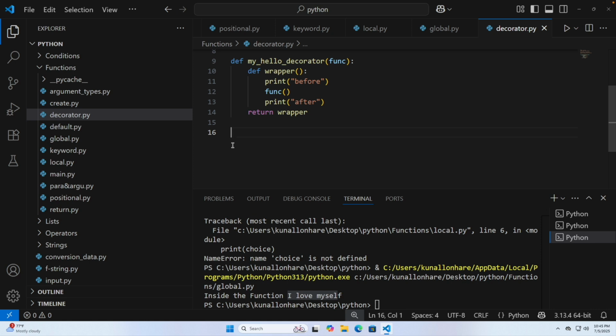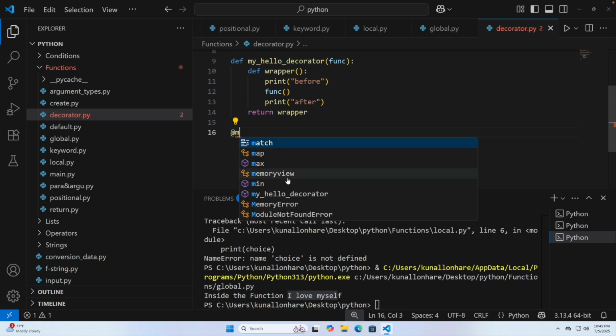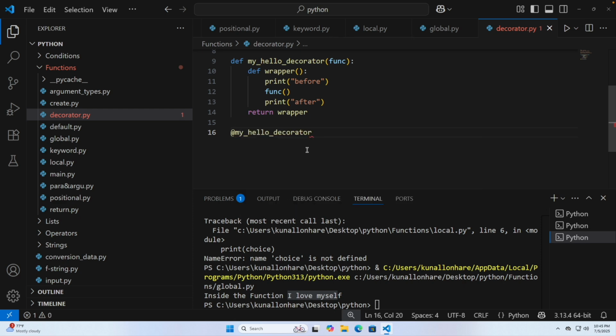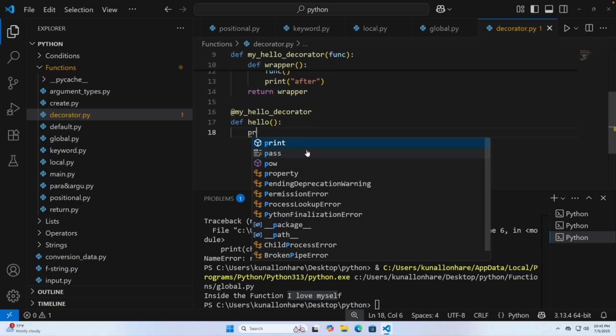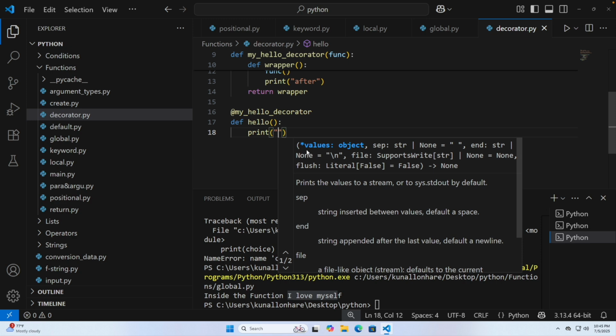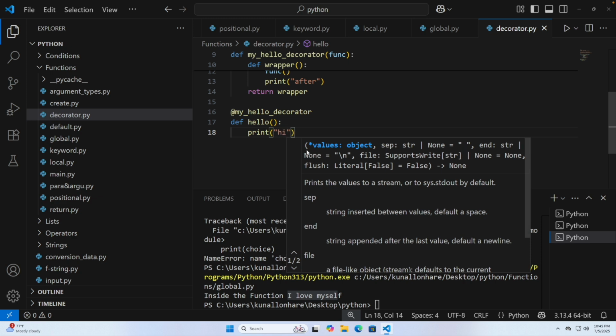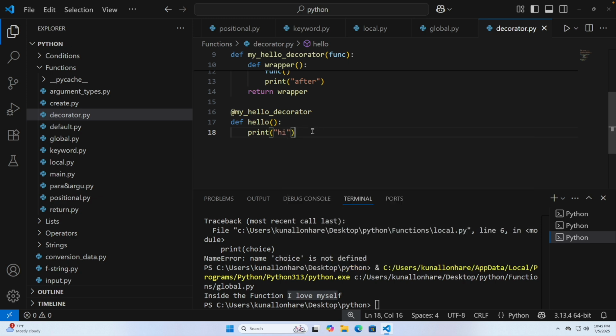So you will always call this like this, the at sign, then my hello decorator, like this. Then whatever function you want to write, let's say define, maybe I can put, let's say hello. Okay, like this, and let's say print hi, let's say I write like this.